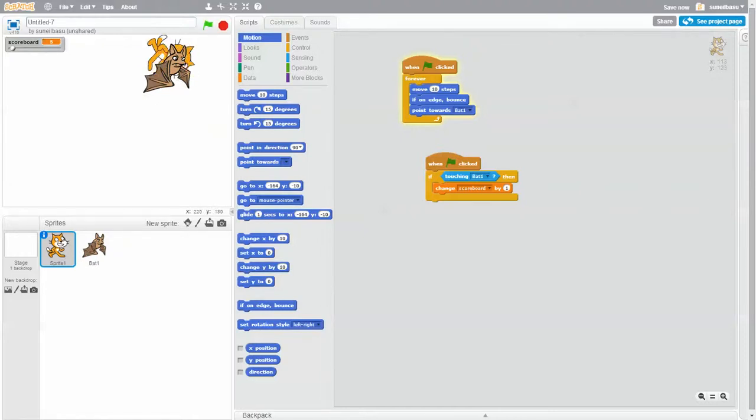Move 10 steps, if on edge, bounce. Right. So let's point towards. Oh, it's going too quickly, isn't it? That's not working.